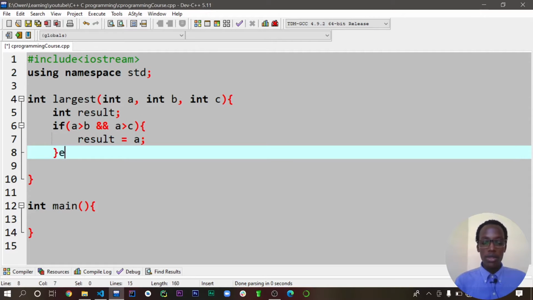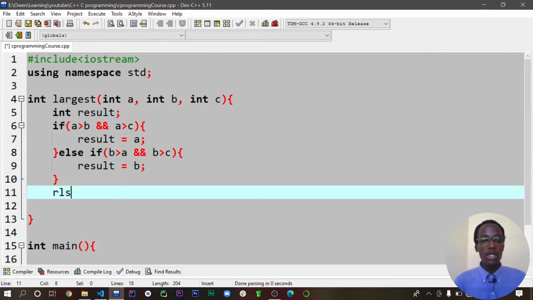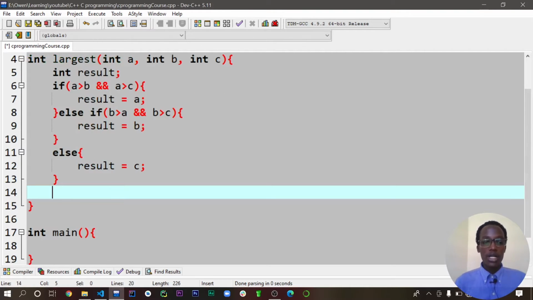Then we are going to do an else if, nesting the if else if statement. So else if B is greater than A and B is greater than C, then we can set our result to B, because we have checked. Else we don't need to check the other condition, because by default if the two numbers are not the largest, then C would be the largest. So that's very simple. Make sure you always return, so return the result.